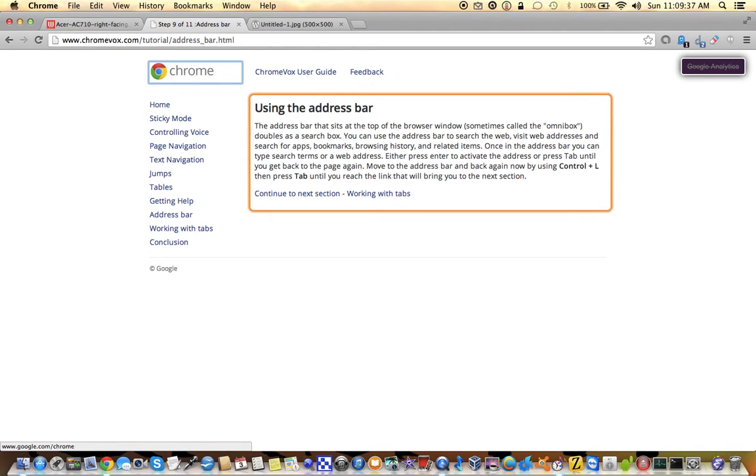You found using the address bar that sits at the top of the browser window, sometimes called the "omnibox," doubles as a search box. You can use the address bar to search the web, visit web addresses and search for apps, bookmarks, browsing history, and related items. Once in the address bar, you can type search terms or a web address. Either press enter to activate the address or press tab until you get back to the page again. Move to the address bar and back again now by using Ctrl plus L, then press tab until you reach the link that will bring you to the next section. Continue to next section, working with tabs.